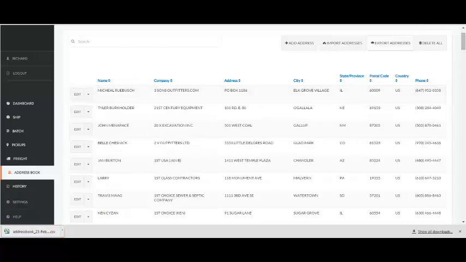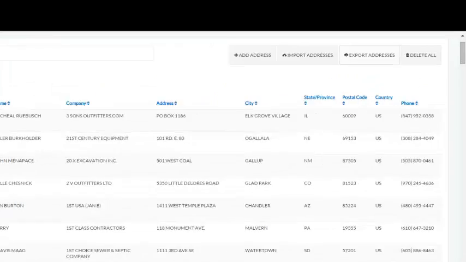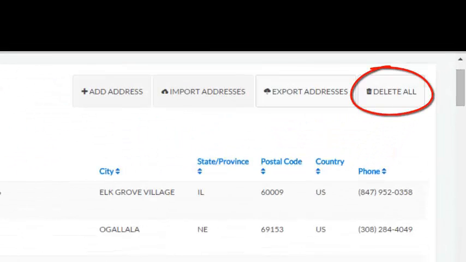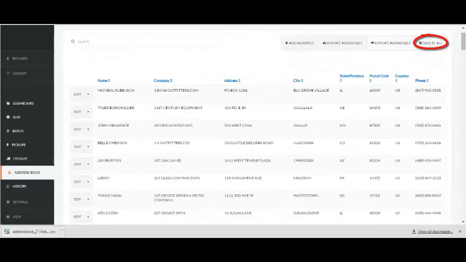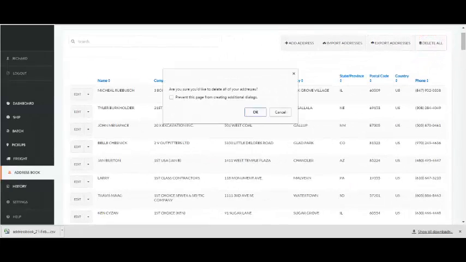Should you want to delete all the addresses within your address book, click the Delete All button. I will warn you that this does actually delete all addresses from your file. A warning box will appear asking if you're sure you really want to delete all the addresses. If you do, click the OK button.